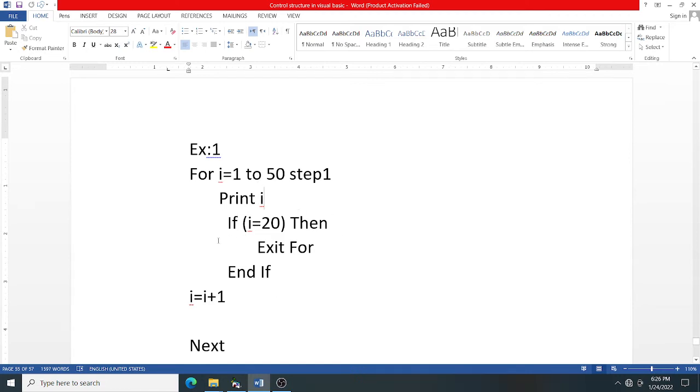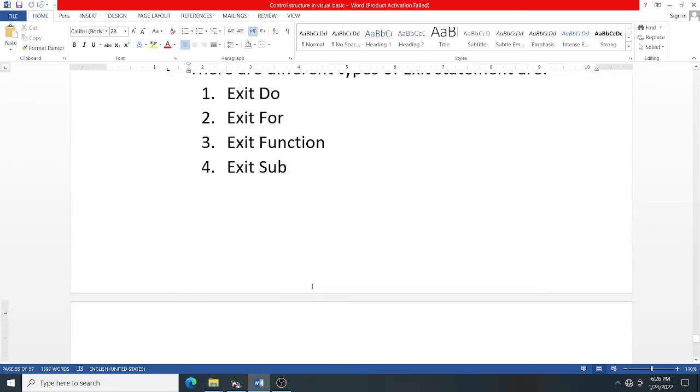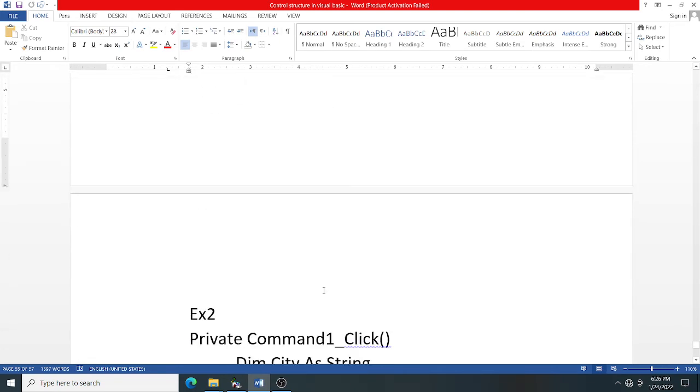But here I have given one condition: if i equals 20, then exit for, end if. That means it will immediately exit the for next loop. When i becomes 20, it will exit the for next loop. This is one example of your exit statement. And there is one more for exiting the subroutine.